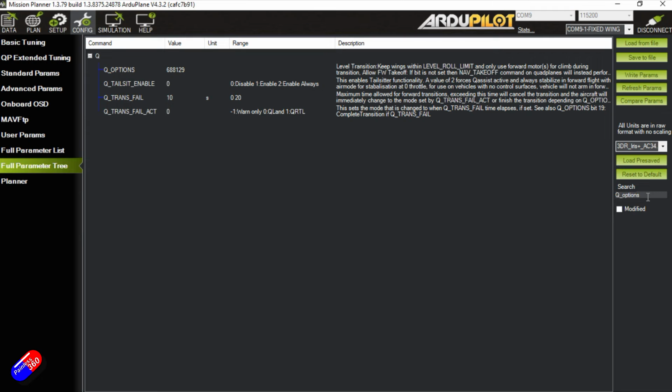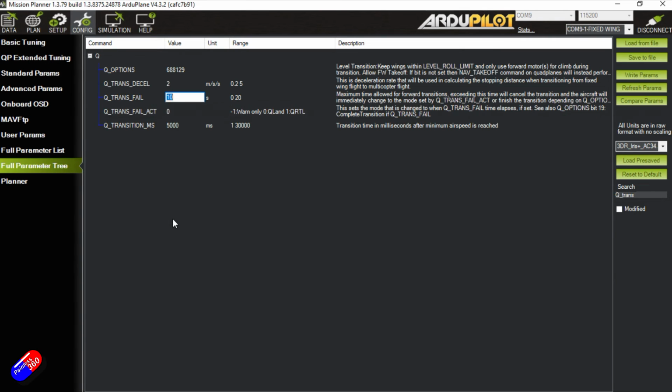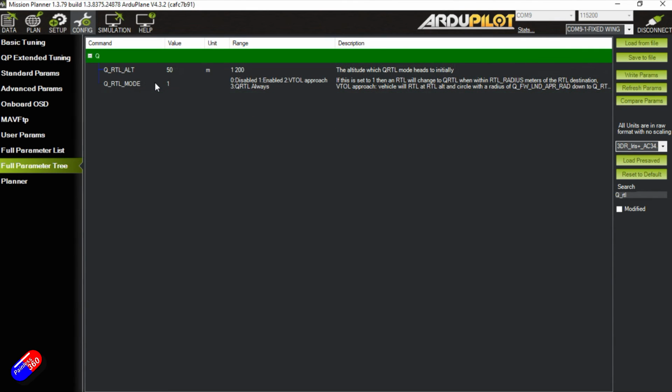A couple more that we have to do for the quad plane stuff for this to work properly. We need to set Q fail trans for 10. This is the maximum time allowed for the forward transition. Set Q RTL mode to 1. That's just going to enable it. Set the Q RTL altitude for 50 meters. That's going to be a nice safe altitude for it to come back, but you can set it higher if you want to.